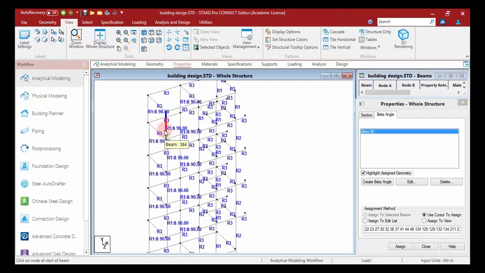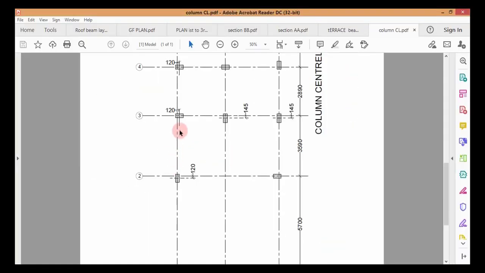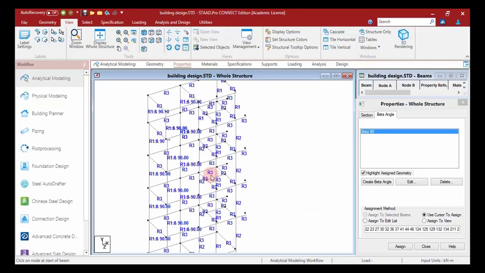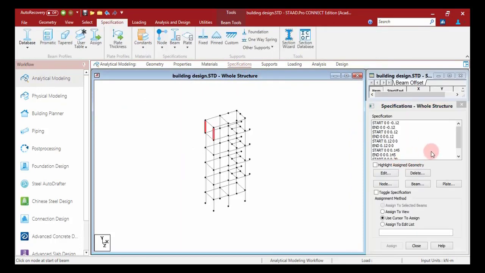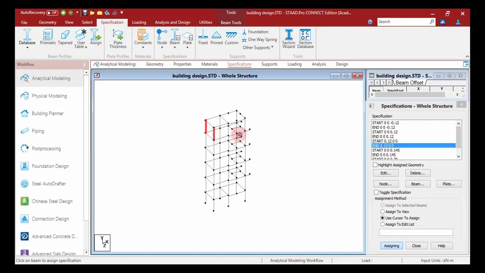Okay, next these two columns have to be given an offset. Okay, by how much? Let me show you the plan. Column center line, it has to be given an offset of 120 mm along x axis. So we'll do that. We'll select these two columns with specification 120 mm in the x direction. Here you see x 120 is already defined. So click, let us use the cursor to assign this one, what about end? Again this one. So this is done.